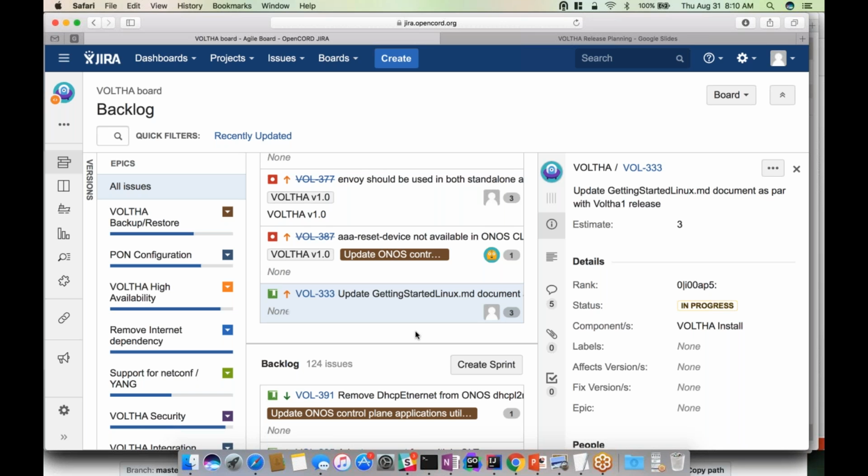Might we want to search for bugs against VOLTHA right now to see if there's any bugs that have been logged that haven't been put in this sprint, actively developed in this sprint, that we want to close before we release them?